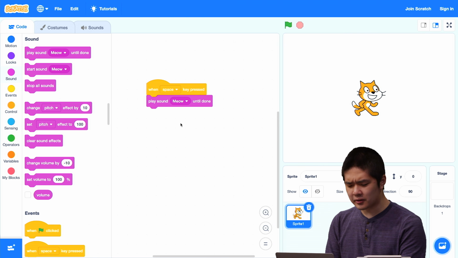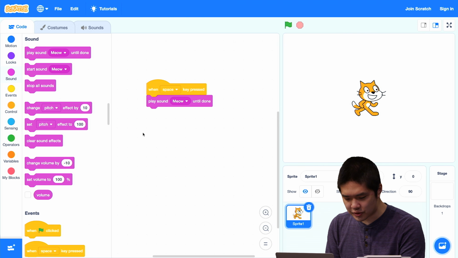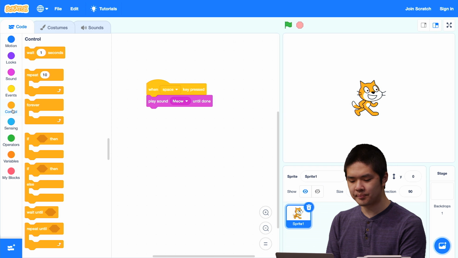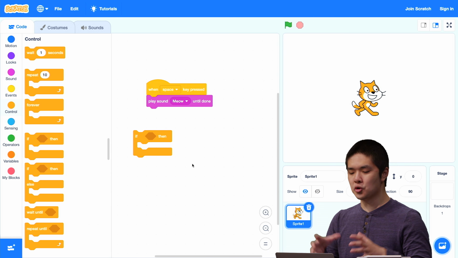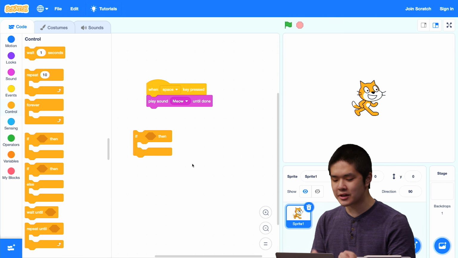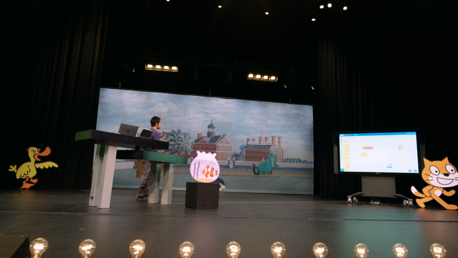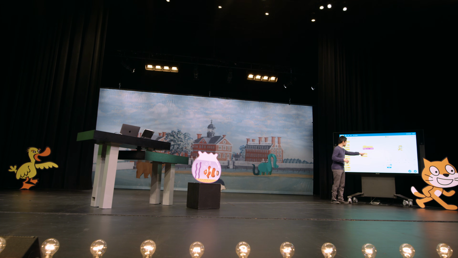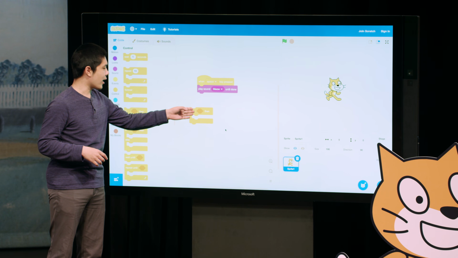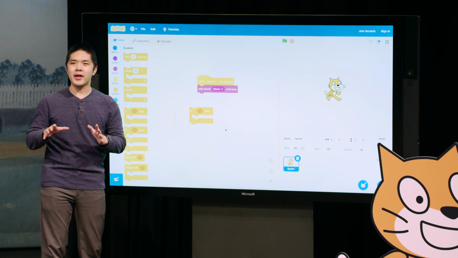But now, to make this a little bit more interesting, let's introduce a new block, which you can find under the control section of the blocks, and that's this if block. And what you'll notice in this if block is that there are two places where we can add additional blocks into this if block. You'll notice that next to the word if is a little hexagonal-shaped region where I could drop a block in there. And we'll do that in just a moment.